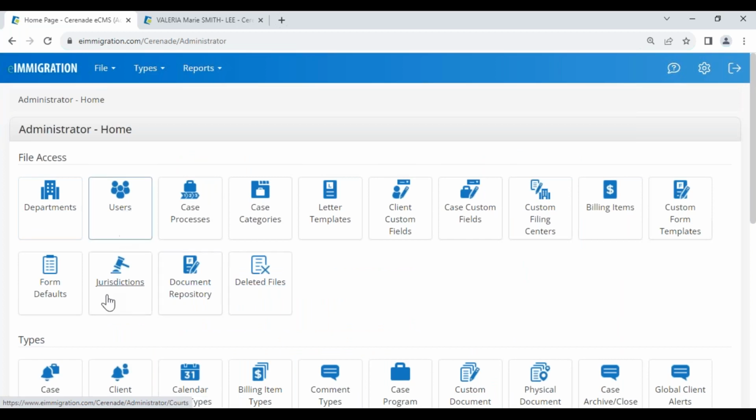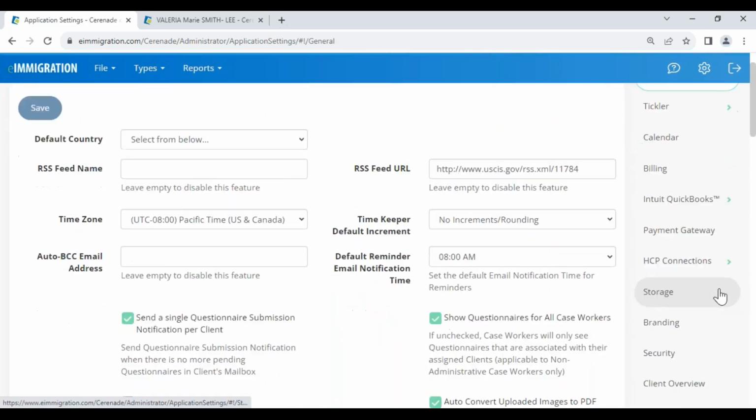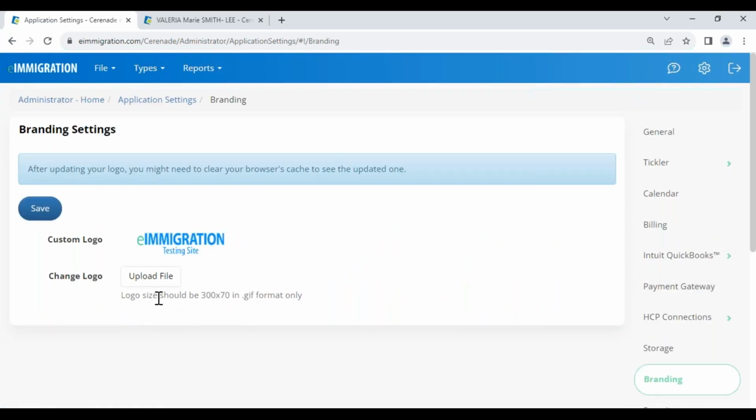How to add the logo. If you click on application settings as well, on the right hand side, click on branding. Make sure your logo is 300 by 70 pixels in GIF format only. That's where you can upload it.